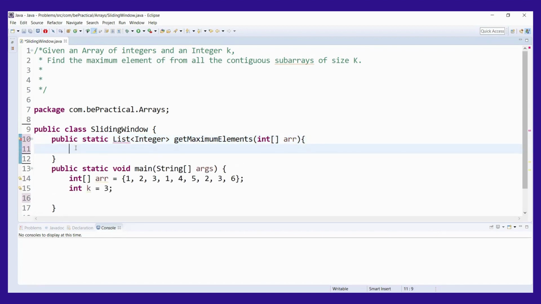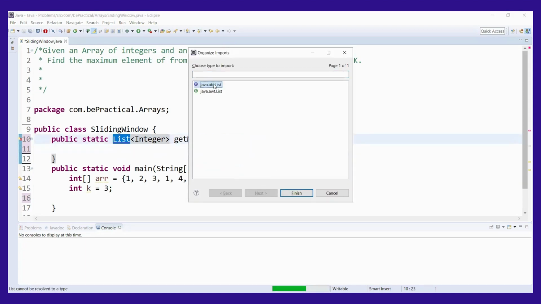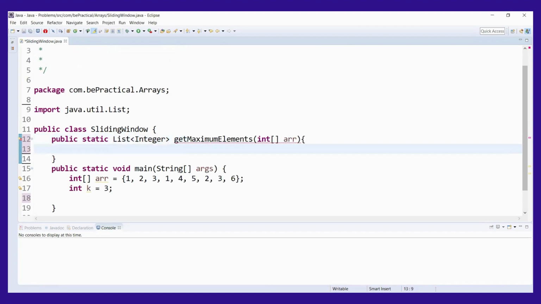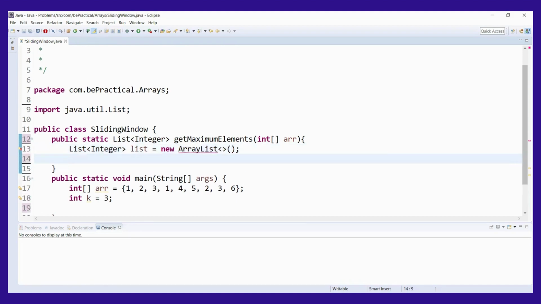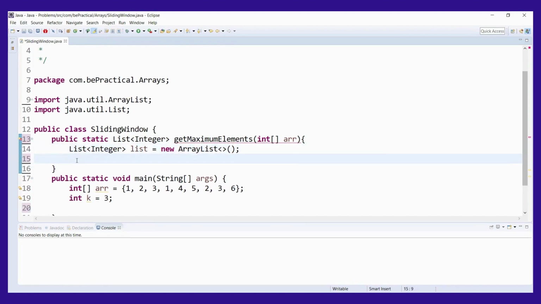So let's try to iterate over what we have. Control Shift O will import the package. Now we are getting this error because we have to return the list. Don't worry about that one. We can create a list of integer, list equals new ArrayList, like this, Control Shift O to import the package. And at the end, we are going to return this list.